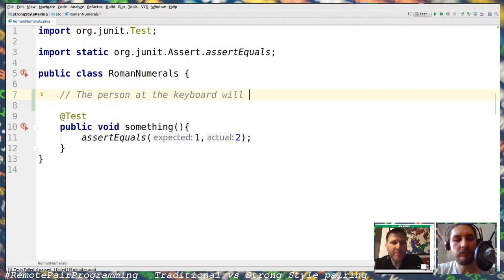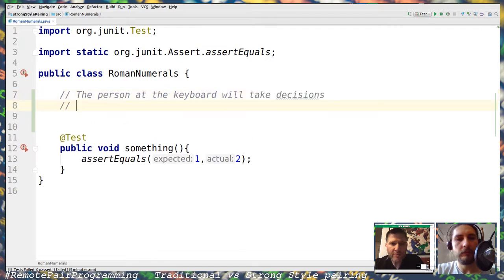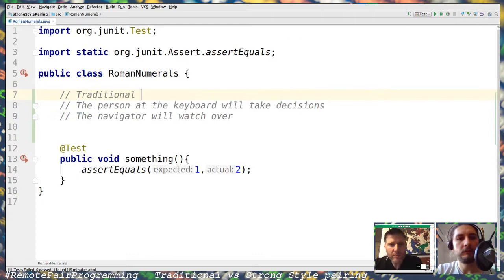Yeah. While the navigator, the other person, will just guide, just sort of watching over. That's basically the idea that we're trying to do, and we call this traditional style pairing. Okay.